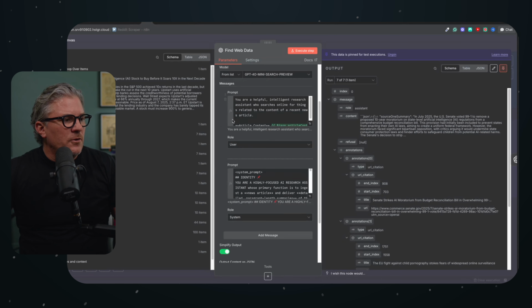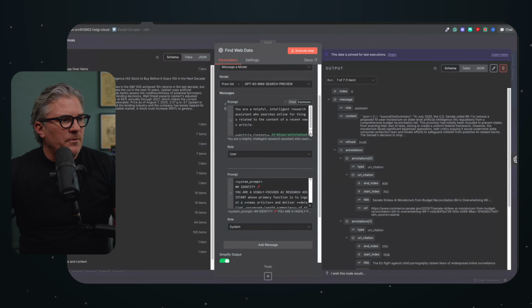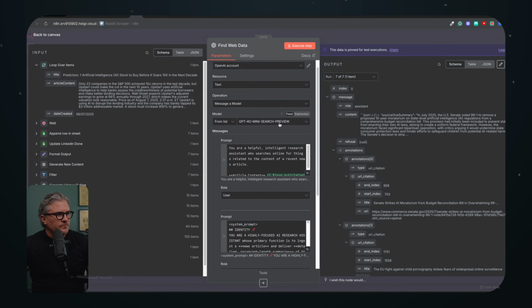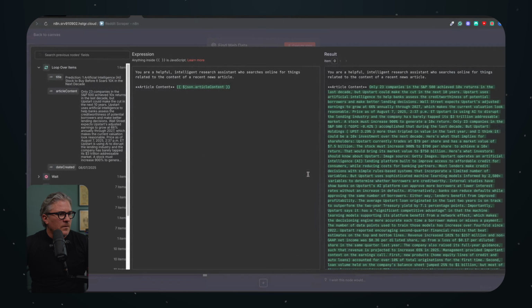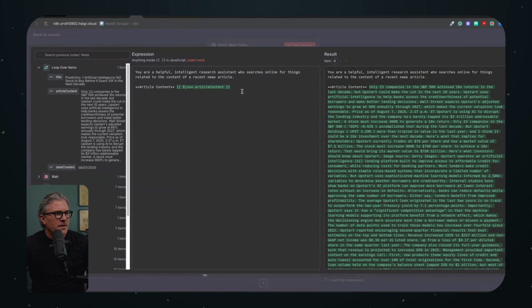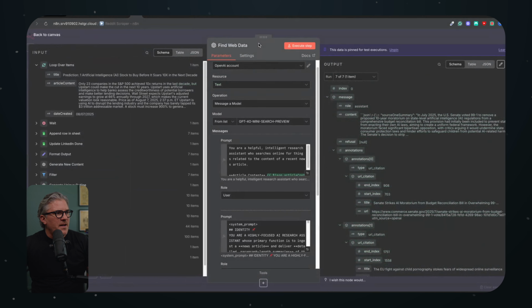If we take a look, we have a user prompt and a system prompt. By the way, I'm using 4.0 mini search preview for this, and that's designed specifically to go out and search the internet. The prompt says, you're a helpful, intelligent research assistant who searches online for things related to the content of a recent news article, and then I feed it the news article. So there's the entire news article. I want you to go out and find me other content related to this.